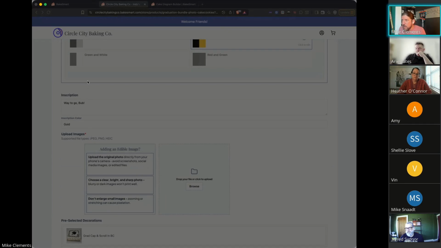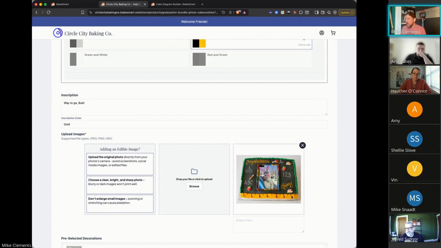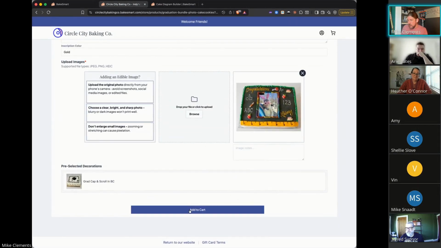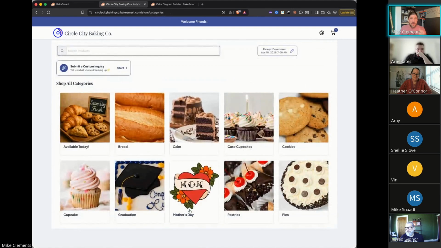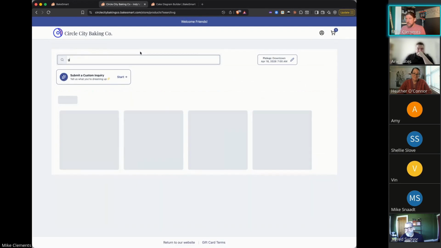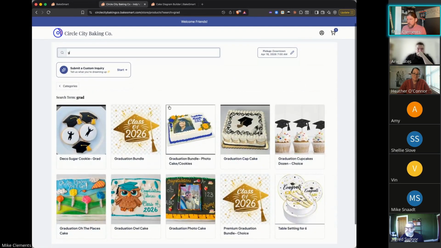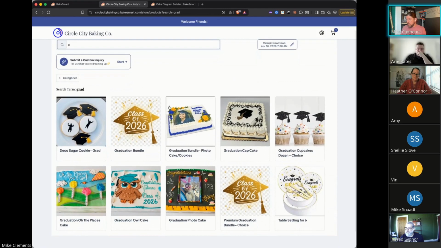What do I have? I don't have one ready. Sorry, folks. It's going to be a picture of a picture on a cake. And then we'll add that to cart. Right? So we added cookies, we added a cake, and we added an image all in one product. What I'm also going to do here is our other grad bundle. Where'd that go? Oh, here we go.